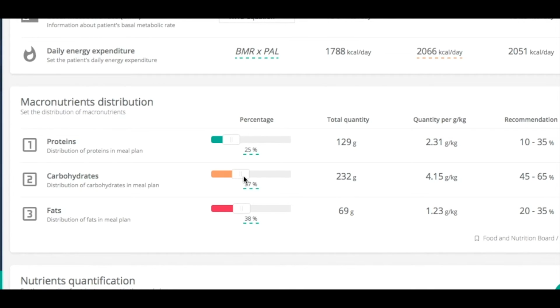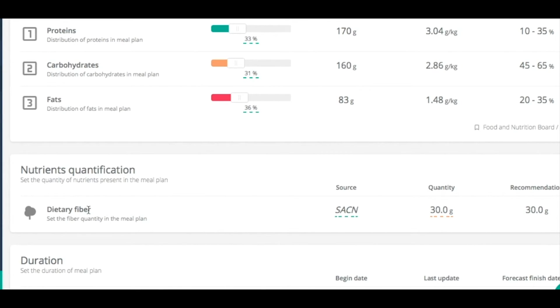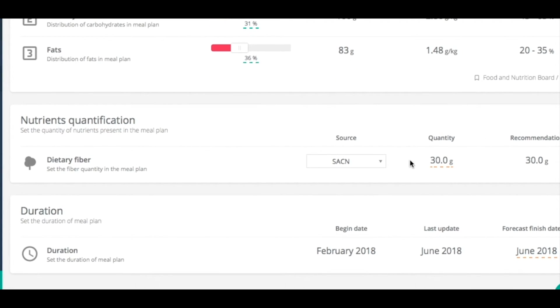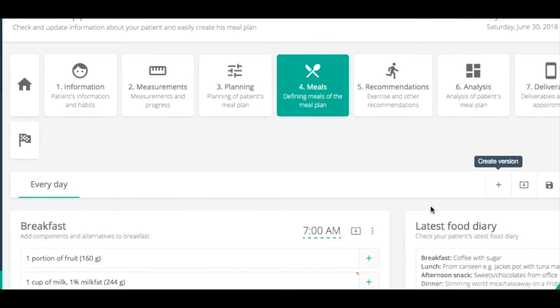So you can make the carbohydrates more or less, like so, and it changes the quantity here. Down here is really good because it shows you the fibre recommendations. I use SACN because I'm in the UK, so that's 30 grams a day. So on the meals tab, this is fantastic.